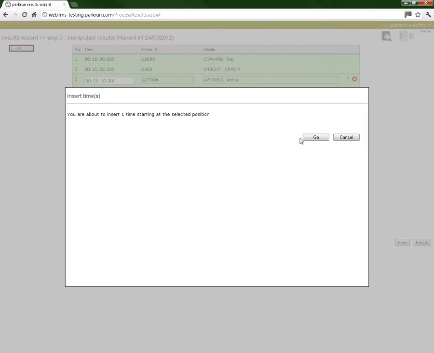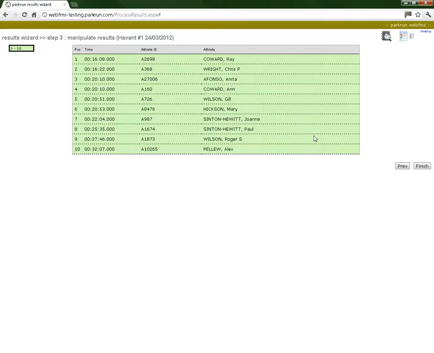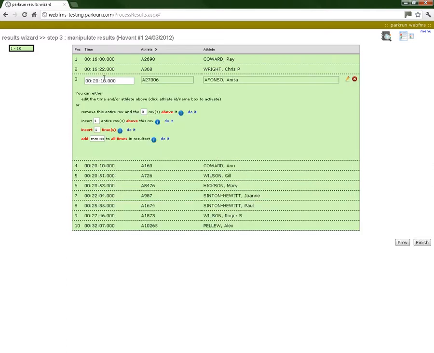It tells us what we're about to do, which we could always cancel if we wish, but we click on go, and that has now replicated the time. So where we previously had one time at 20 minutes and 10 seconds, it's inserted another time in there. Now obviously that's not the correct time, so what we then have to do is quickly change the time so that it matches what was reported to us by the timekeeper, which in this instance was 17:01.